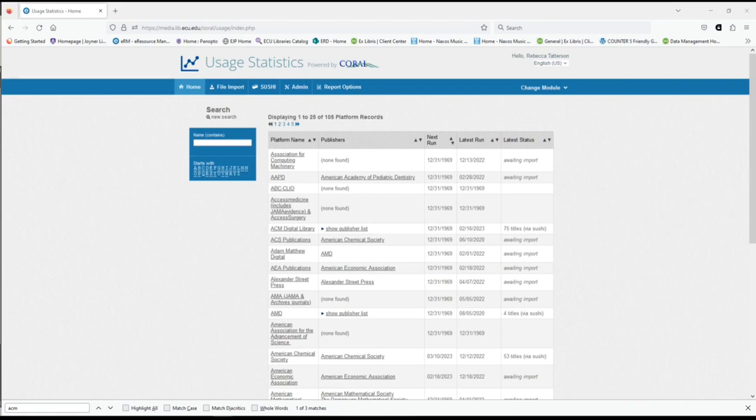Hello, in this tutorial you will learn how to use the Coral Usage Statistics module to harvest and store counter reports for your e-resources. Coral provides a solution for managing and storing usage statistics for your electronic resources. The module allows you to import Counter 5 usage reports and offers functionality for sushi harvesting. Libraries have the option to run reports manually or schedule reports using the Sushi Harvester.